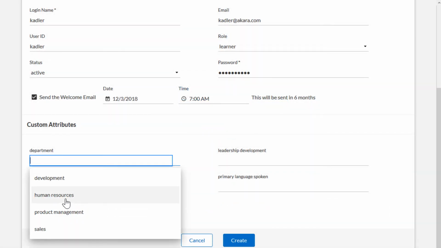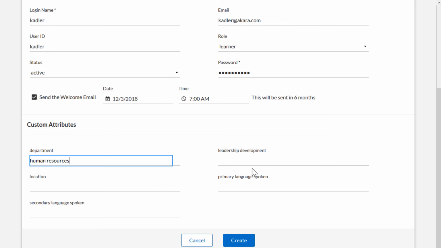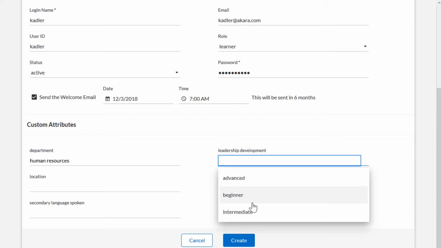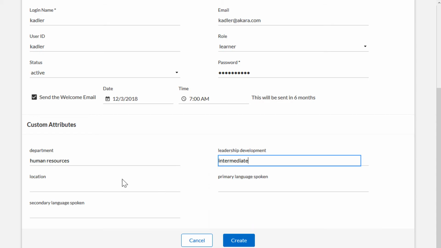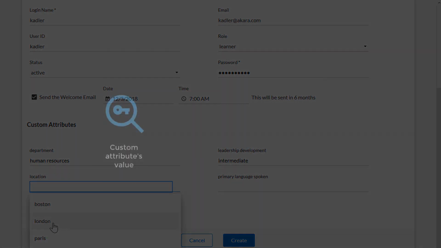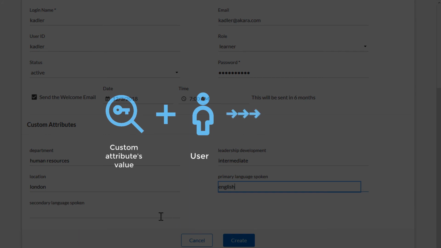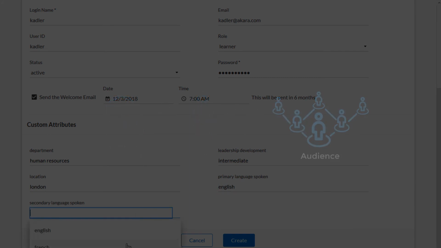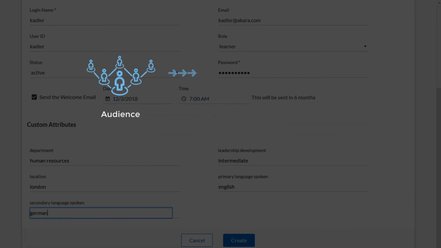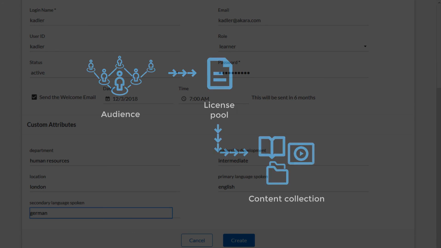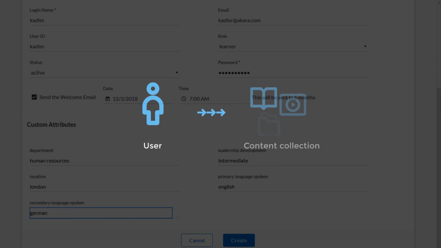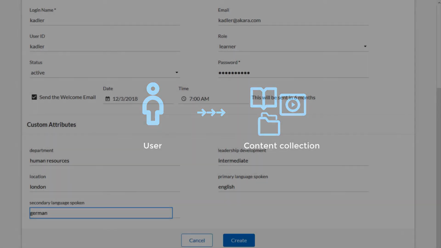By assigning descriptive information and context to custom attributes, you can create structured audiences. When you assign an attribute's value to a user, an admin can use that value to place him into an audience. That audience can then be associated with a license pool, which contains a content collection within Percipio, and the user can then access that specific content collection.